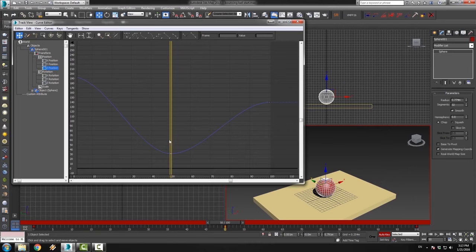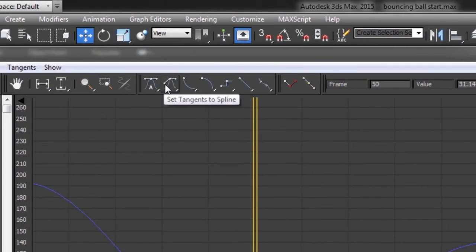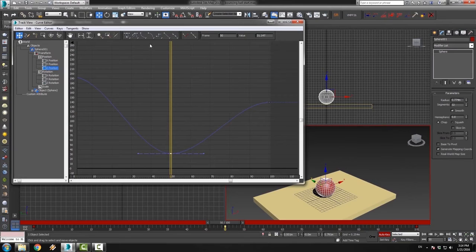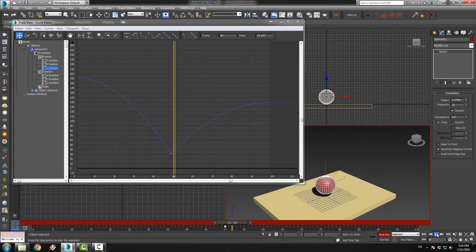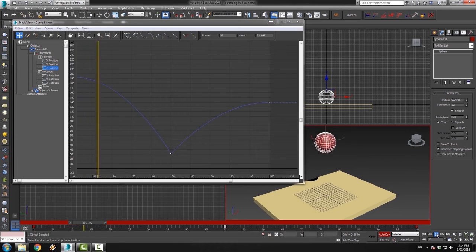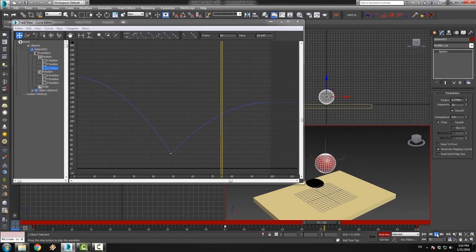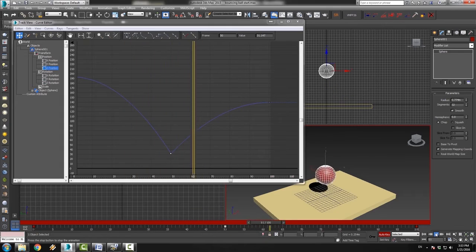Select the desired keyframe, and if you hover over the tools here, you will see a mini text that describes that tangent preset. Press Set Tangent to Fast and press play. And that's a much better bouncing effect. We will continue to fine-tune it, but first let's get familiar with the Curve Editor interface in the next video.